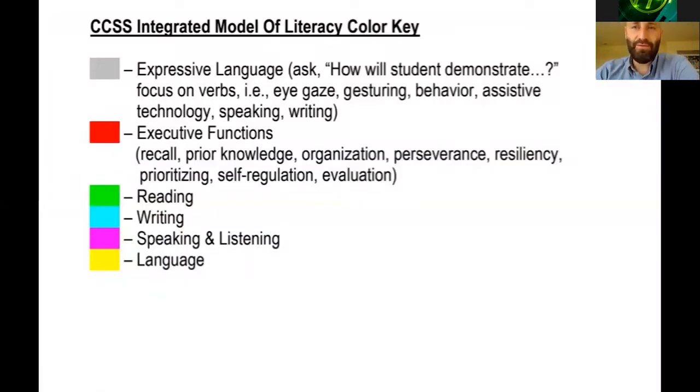So Kevin Schaefer's document integrates all these executive functioning areas, and they're the ones in red. I was going to show you guys, but I'm not sure I'm going to have time. But again, the executive functioning words we're looking for: recall, prior knowledge, organize, perseverance, resilience, prioritizing, self-regulation, evaluation. Those words are going to show up a lot in the California content standards. And so you can hunt for them, but he's also mapped it out.